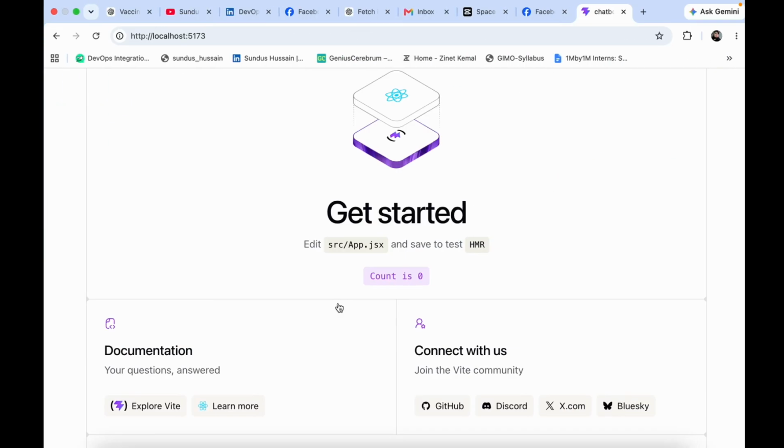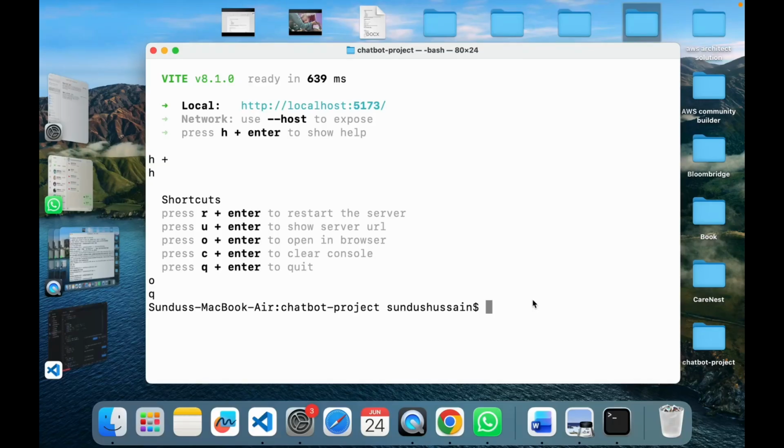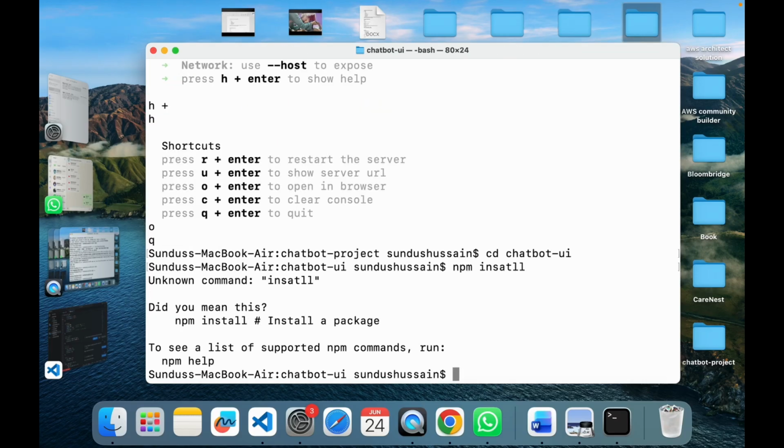So now I will quit this and then we will see what exactly we have to do next. I have to check where I am right now. So I am on the desktop only. So we will go inside our project, cd chatbot UI, and I have gone. Now again I will install npm. All the packages and everything are already installed. So let's check again.